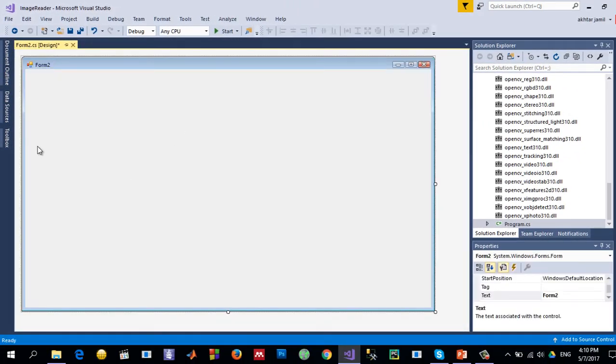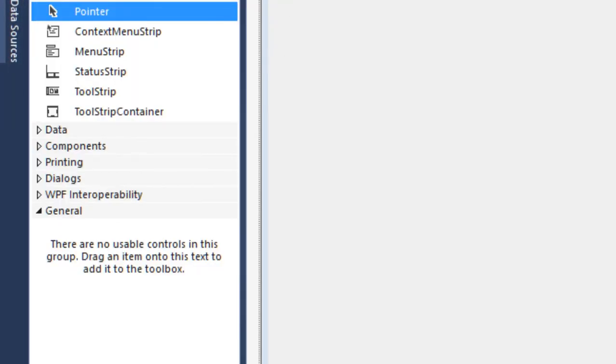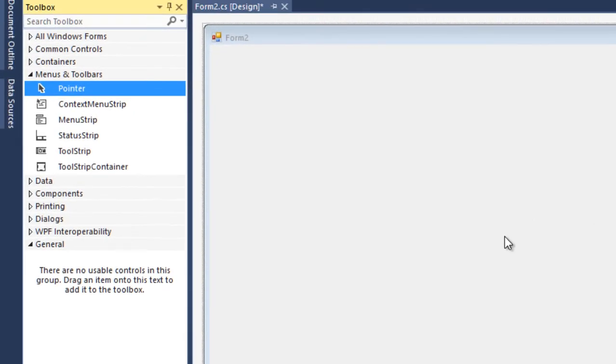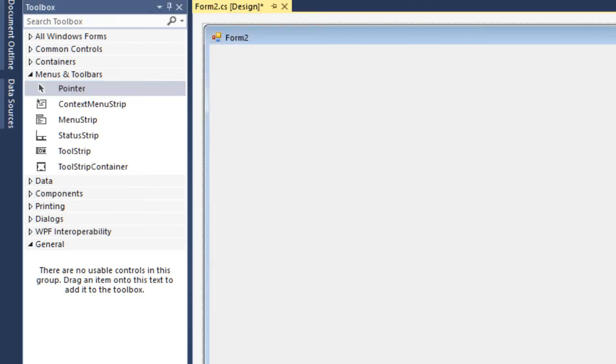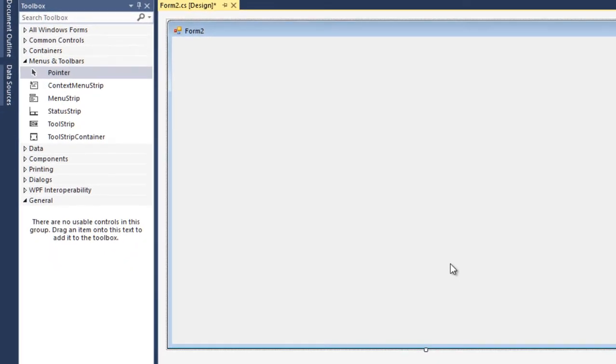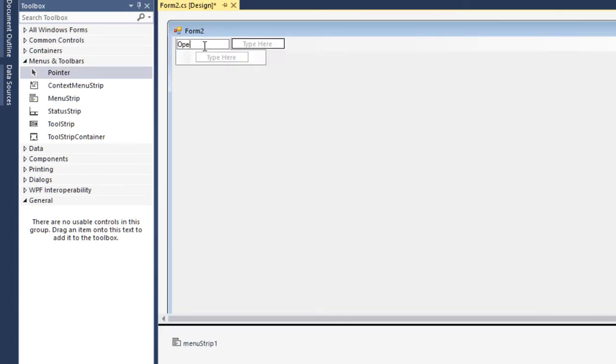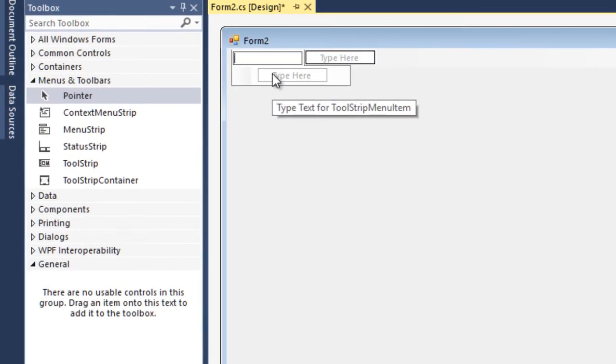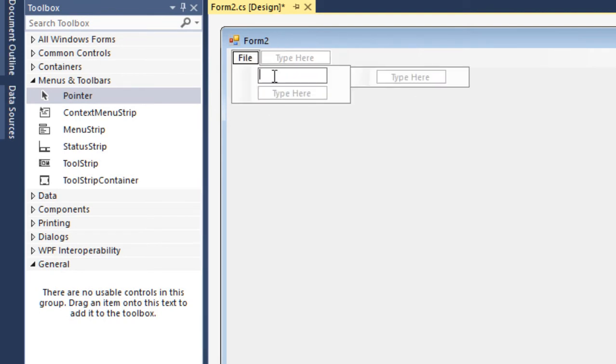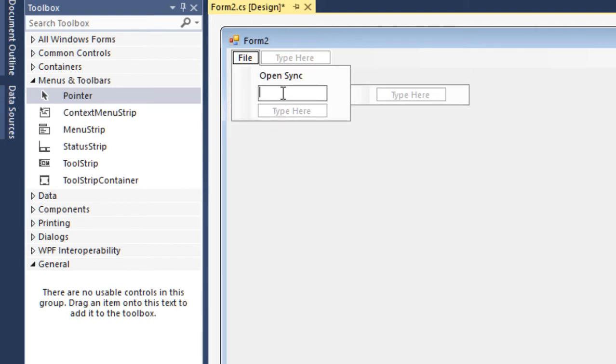What I need to do is create a menu over here and read a large image and display it using a PictureBox. So drag and drop a menu item, call it File, and then Open Sync. It is synchronous, I mean it is normally how we will read it, and then Open Async. We will see the difference between these two.